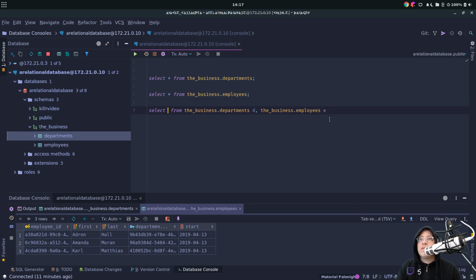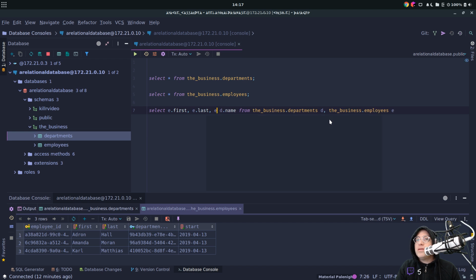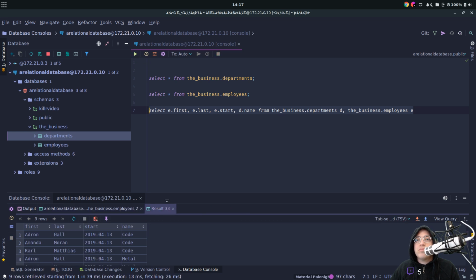So then I'll do D dot department name, and I'll get E dot first, E dot last, start date, and then D dot name. So this way, instead of seeing just the ID, if I do this now and look at employees, boom, what do we get? We get department ID, which is that junk. But if we wanted a nice report, we join it with the departments, and then we can get this. Much nicer, right?